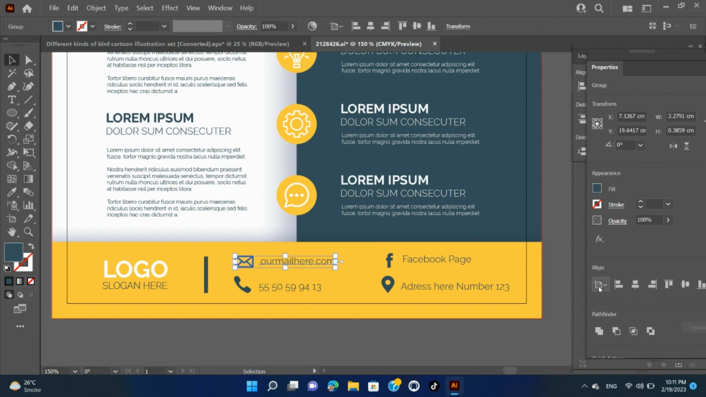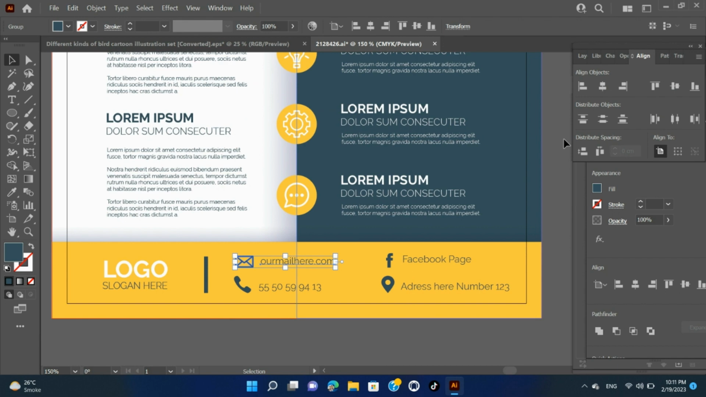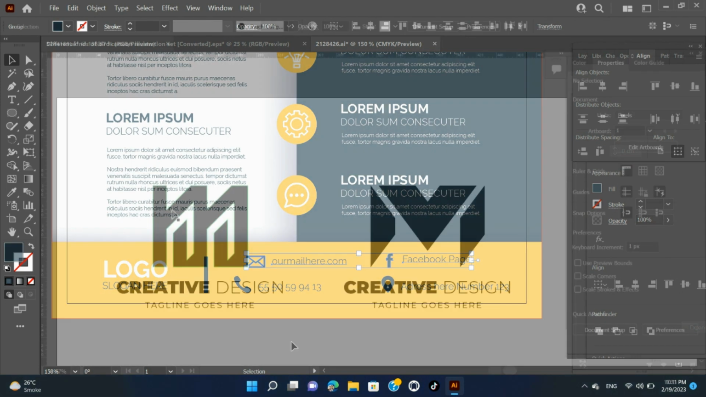Select a single object. Open the Align panel, Window, Align. Click Align to and choose Align to Artboard to align the objects to the artboard. Click an Align option in the Align panel to align objects to one another. Aligning to a key object allows you to align to a specific object.